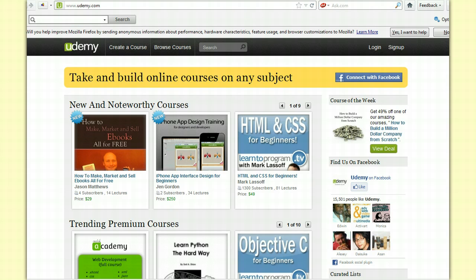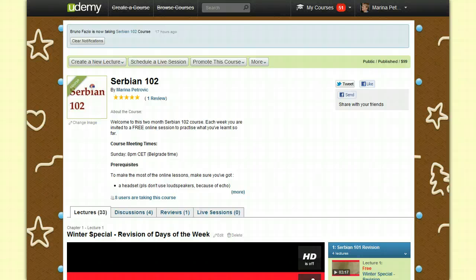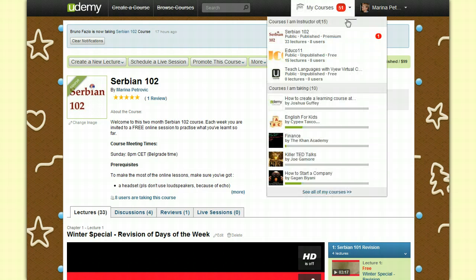So when you finally log in, this is how the first page looks like, and let me explain just the basics. So at the top you will see my courses. When you click on it, you will see the list below of the courses you are taking, and you click on the course you would like to see. So this time it's Serbian 102. I click on it and I get this page.